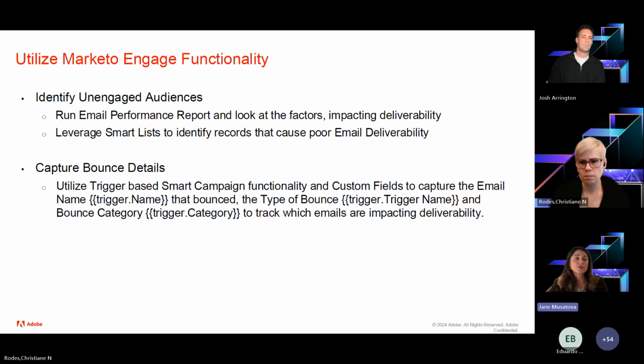Also make sure that you're running your email performance report. You can set up subscribers, include yourself and whoever is on your team to receive those and review them at least once per week, and look at the factors that are impacting your deliverability. These are some of the strategies that I found useful in my practice, and I hope you will find them useful too.